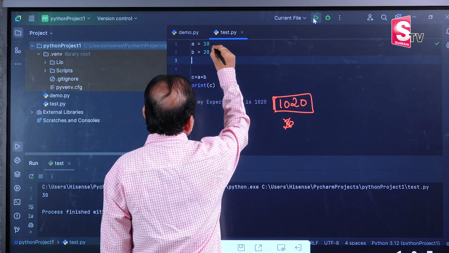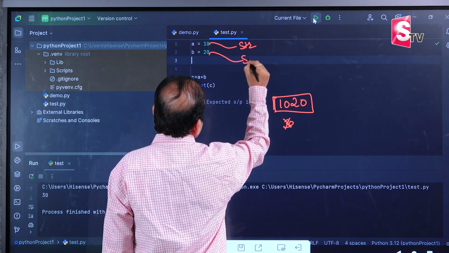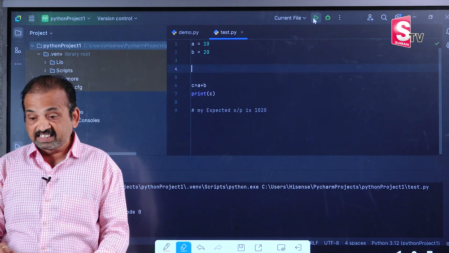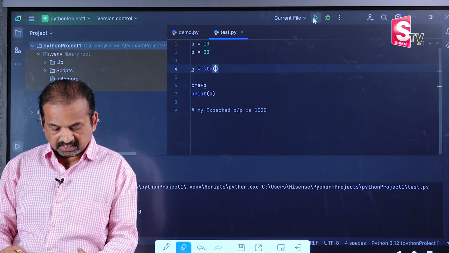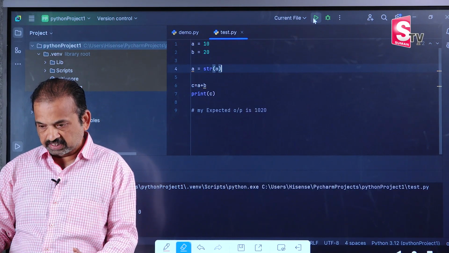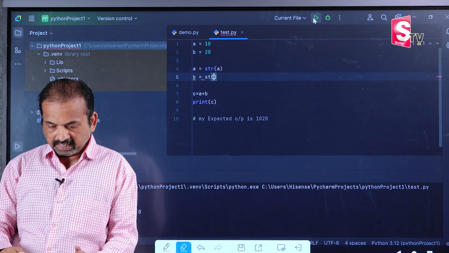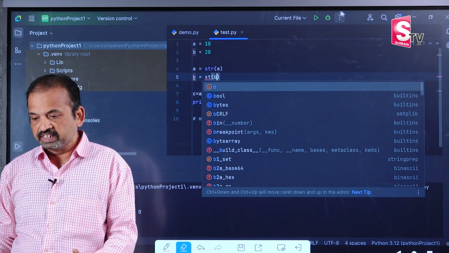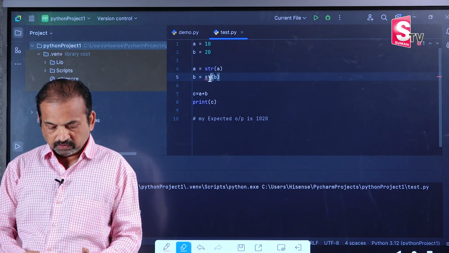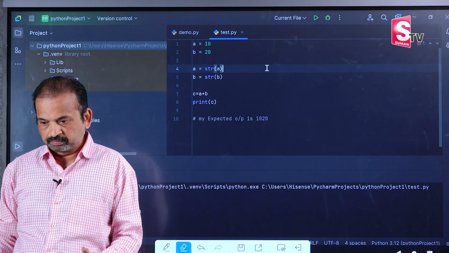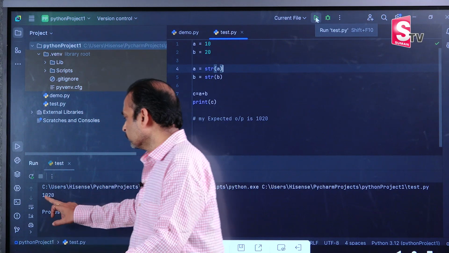So what we will do? We will convert both to str. We have one function called str function. a equals str function and pass a. Now this integer a becomes a string. Again, b equals str brackets b. Now both a and b are converted to strings, and it will join these two strings. Yes, 1020.